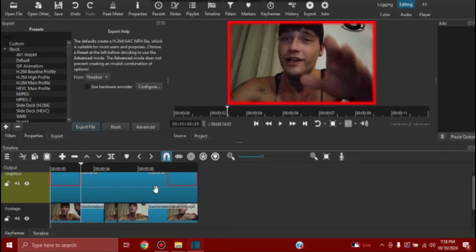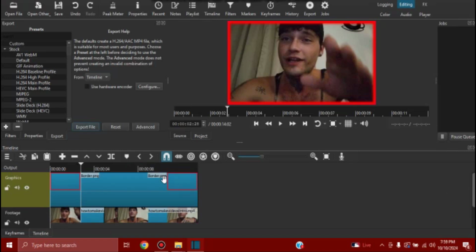So this is just a basic representation of what you can do with Shotcut. I'm going to have more videos coming out soon, and I'm going to teach you how to use the entire program, including green screen and audio effects.